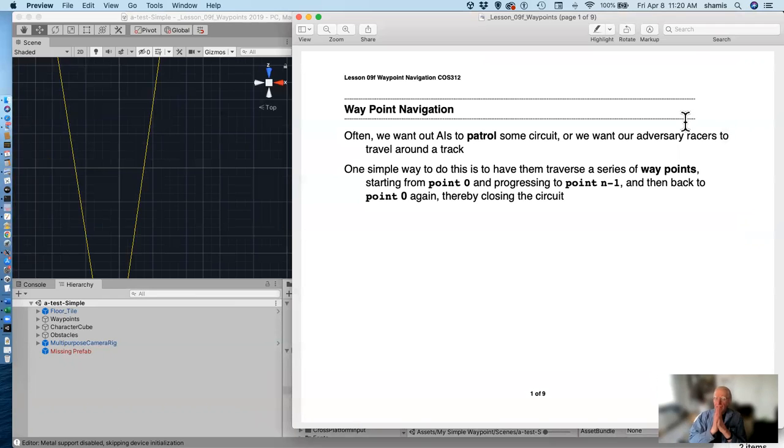So the idea here is that we have a series of waypoints. These are objects in the world that we can place wherever we want to. And we're going to number them from 0 to however many there are. We want it to go to point 0 and then to point 1 and then to point 2. And when it gets to point n minus 1, where there are n points, then we want it to cycle back to point 0 again, so that it'll close this waypoint loop that we've generated. With different scripting, of course, you could make this a ping pong effect where it went to n minus 1 and then turned around and went back through the numbers in a negative way, but that's more scripting.